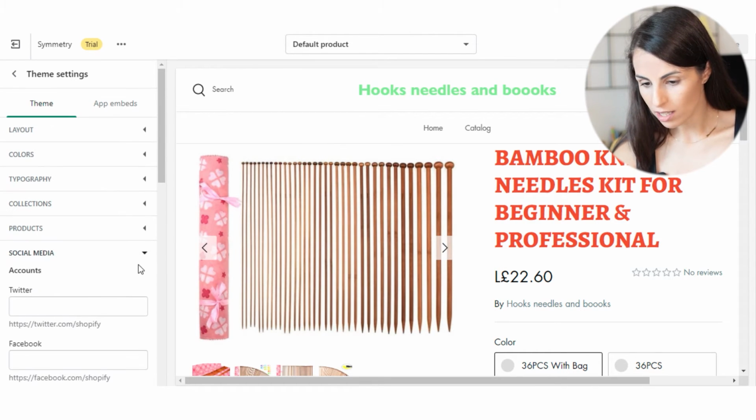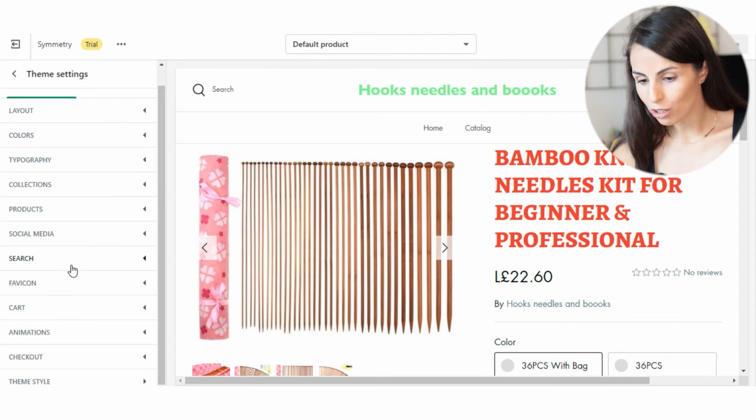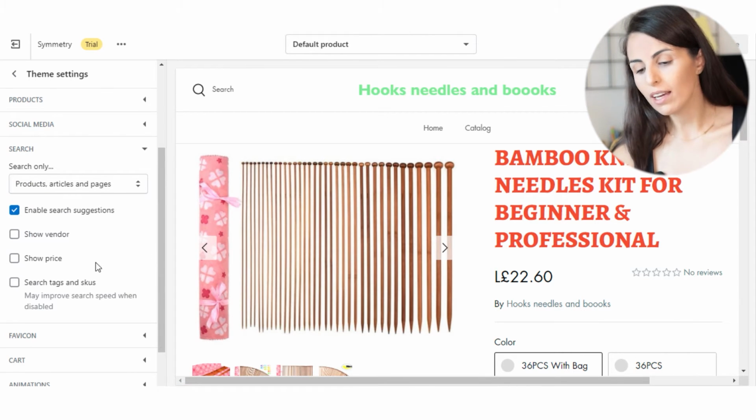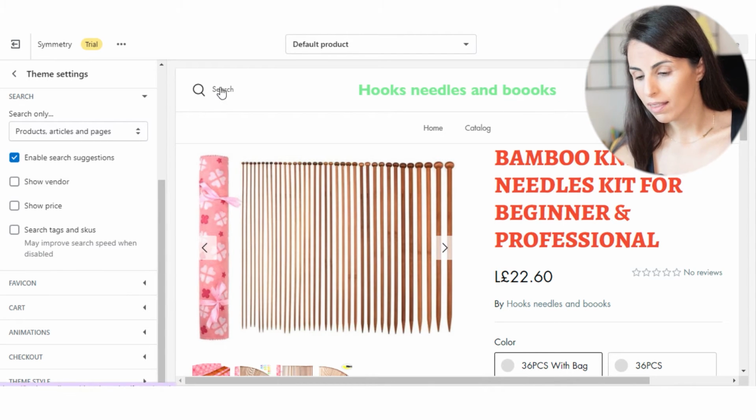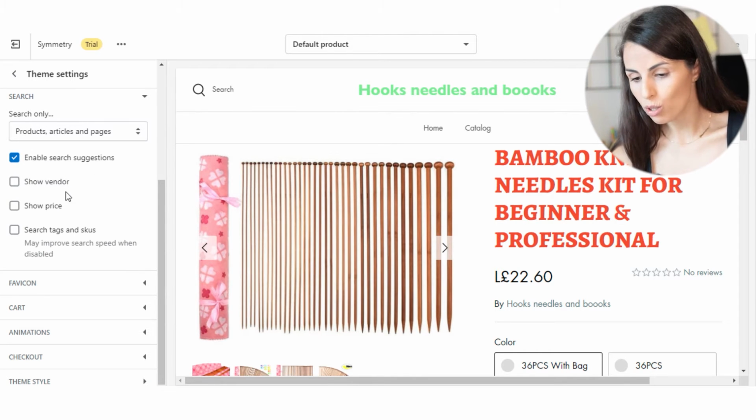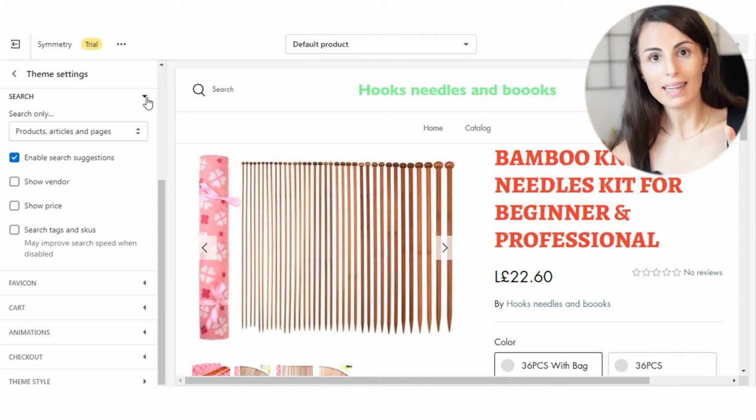After this section, we move on to the search section, and here you just modify the search options. So, what people see when they go in here to the search bar. You can click on enable search suggestions, so you can show vendor, show price, and so on. Okay, I'm going to keep that as it is.